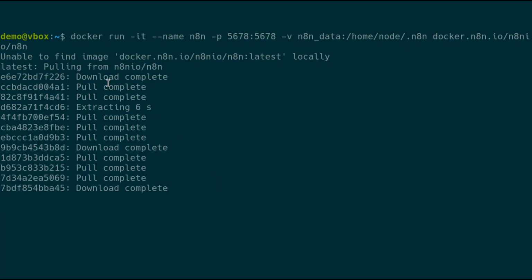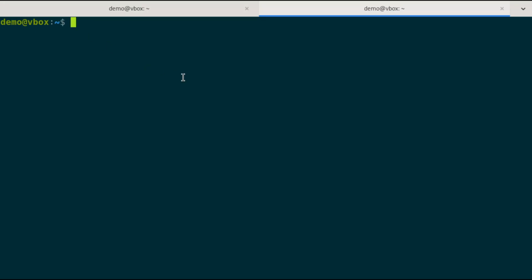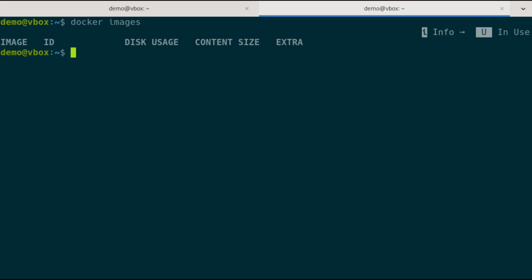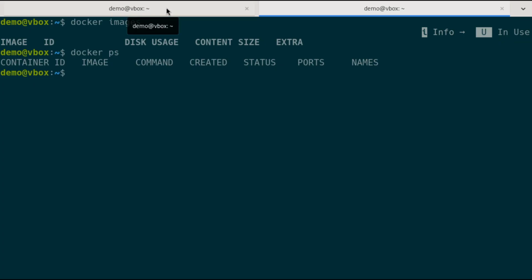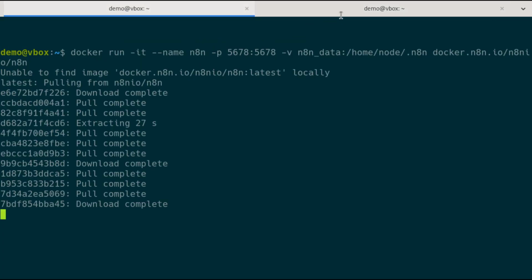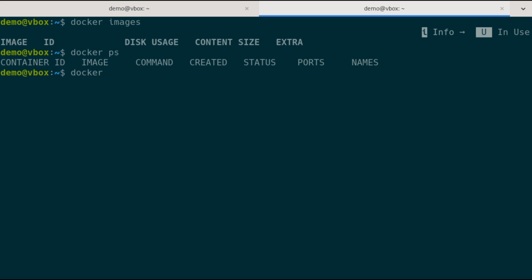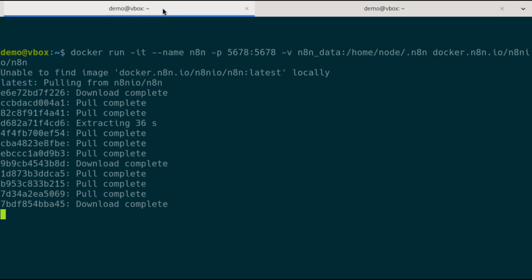Extracting. In the meanwhile, let me check what all it has downloaded. So it has not yet downloaded the complete image. Let me check the containers, and the images. Let me just stop it for a while. Come back.